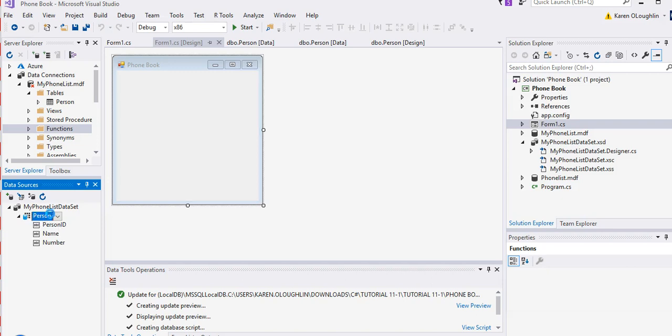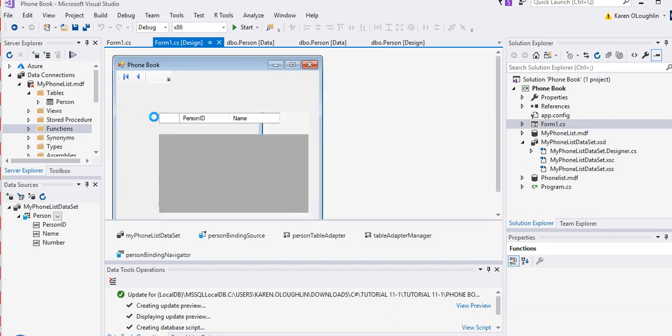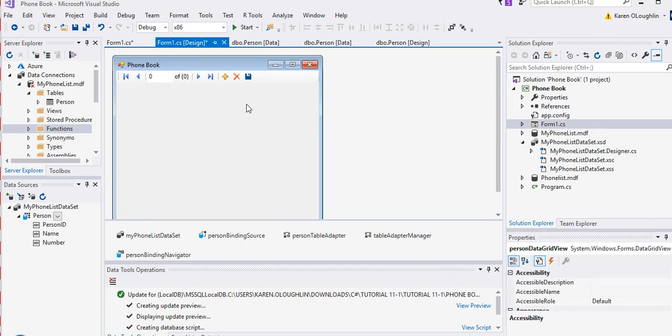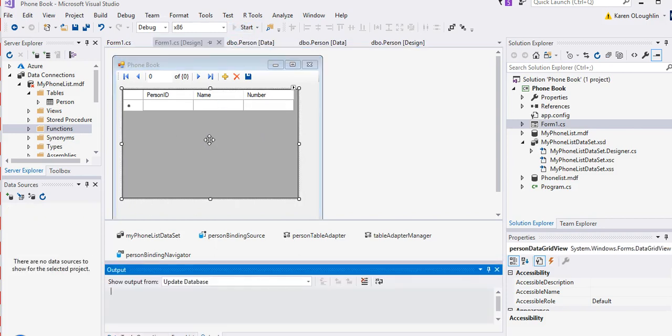All you do is click on that person database and drag it over to your form. Once you do that, it sets everything up, but sometimes there is another error message that shows up. You can play with the data grid view here just a little bit, make it a little bit larger if you want to make sure that everything's going to fit on the screen, and then you should just be able to click start and it should load.